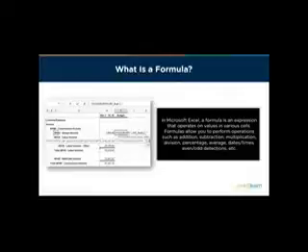Formulas allow you to perform basic calculations such as addition, subtraction, multiplication, and division. You can also find out percentages and average for a range of cells, manipulate date and time, and lots more. Now let me open an Excel spreadsheet and show you what a formula is.